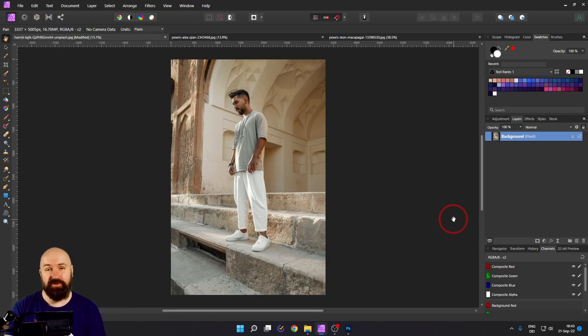In this tutorial, I'm gonna show you the method in Affinity Photo, and then I'm gonna show you in Photoshop an AI filter who does it automatically. You will be amazed. Let's go first with Affinity Photo.